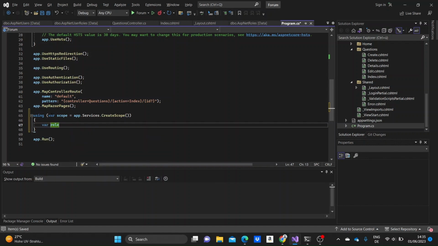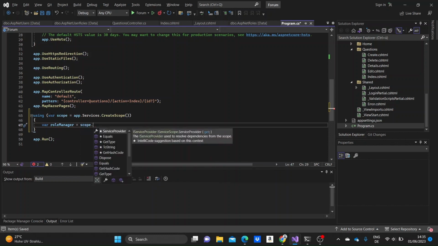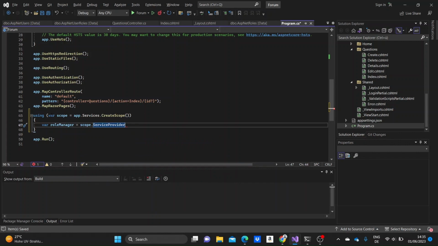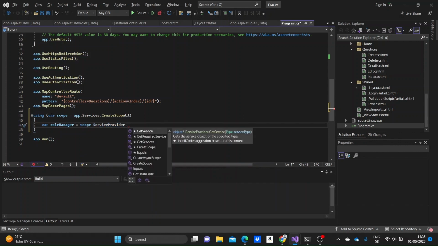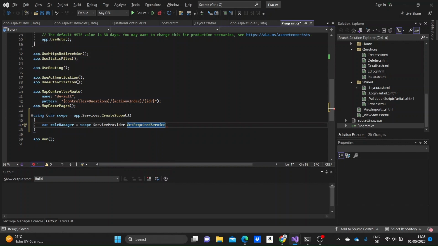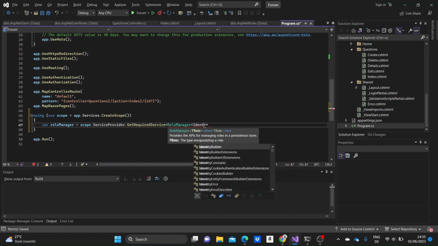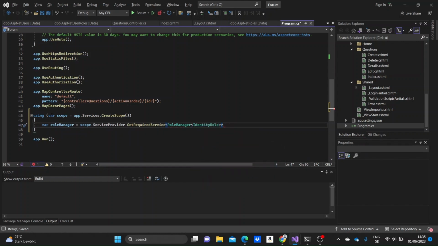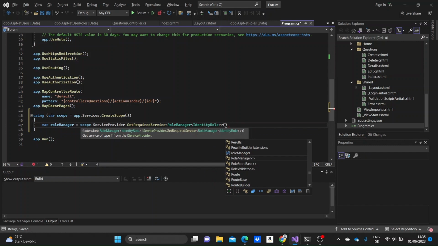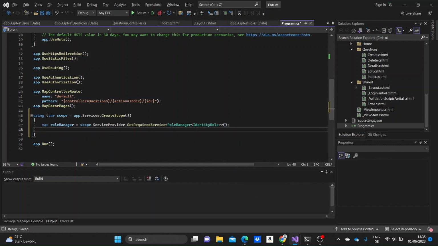Then we are just defining a variable of a role manager, and we're giving it the value of scope.ServiceProvider.GetRequiredService. Here in the parameters, we will write RoleManager and IdentityRole. Basically, all this does is give us the service to be able to manage the roles of our application.